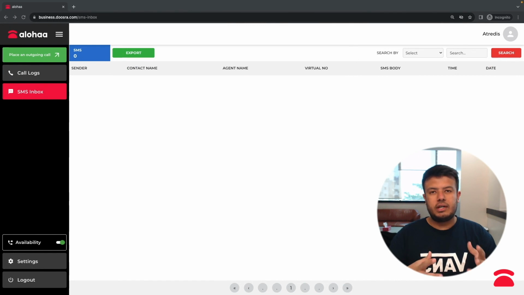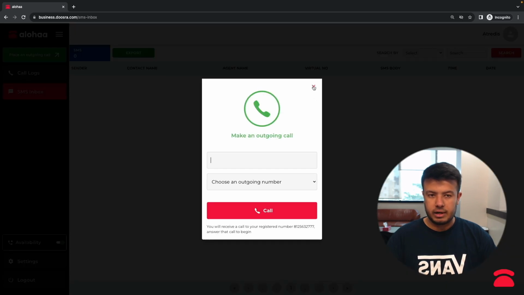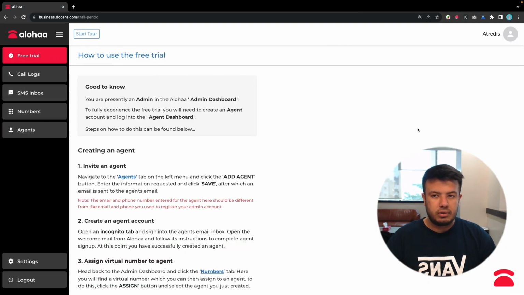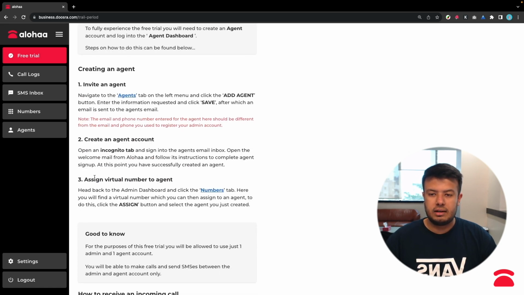So at this point, we have created both our admin and agent accounts. Before moving forward, the way to identify an agent dashboard is that an agent dashboard will be the one with a place and outgoing call button, and an admin account will be the one without it. Let's go back to our free trial doc. And what it says here is to invite an agent, which we have done. It's telling us to create an agent account, which we've also done. And number three would be to assign a virtual number.